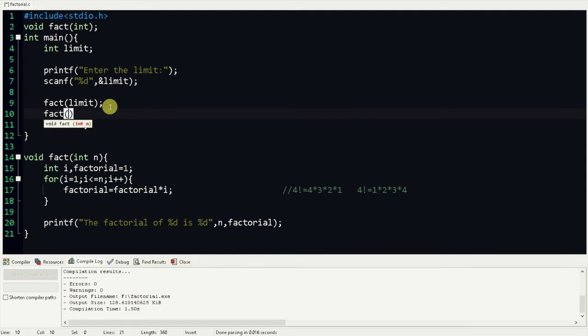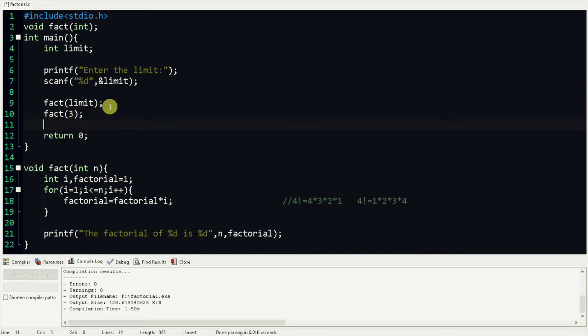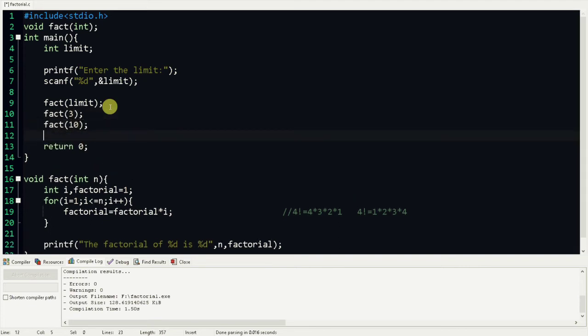What is the use of it means you can call your factorial function as many times as you want. I'll call it once again, fact of 3. I'm going to get, say, fact of 10. I want, say, fact of 5. I will pass. Okay, what will happen here? I am calling the fact function 4 times here.